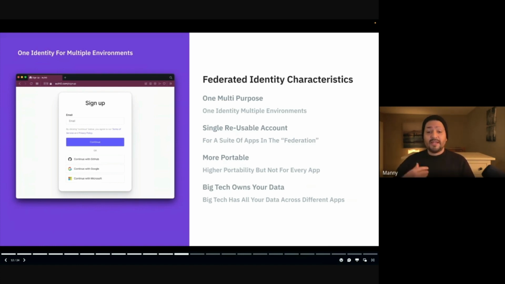definitely take a look. But getting at the characteristics of federated identity, it is multi-purpose. If you sign in with Google, you save all your information with Google, and you're able to sign into multiple platforms with that one single source of truth. So it's very reusable, portable across multiple platforms. But one of the downfalls is that it's big tech that really owns your data, right? So in this sense, you're still giving that information away and letting them manage it for you, which isn't necessarily ideal.